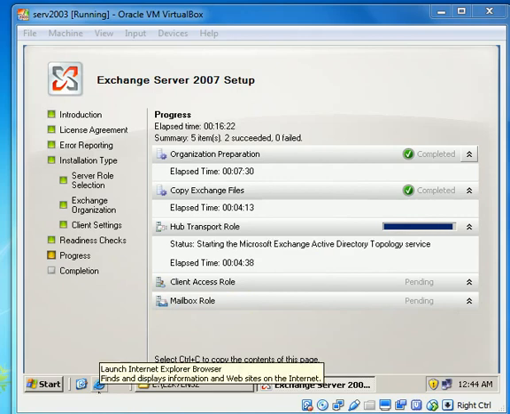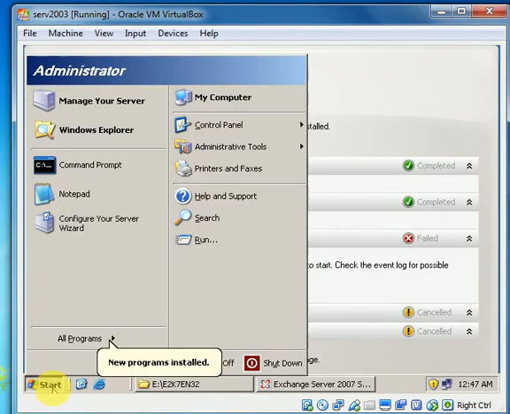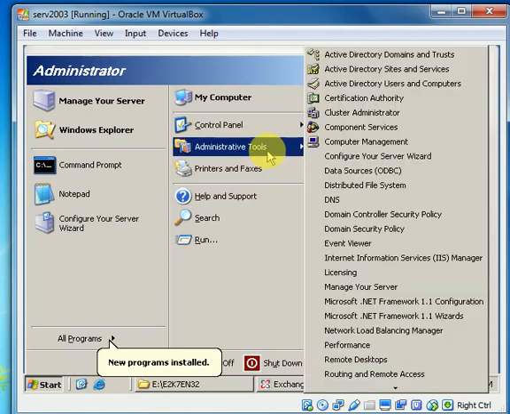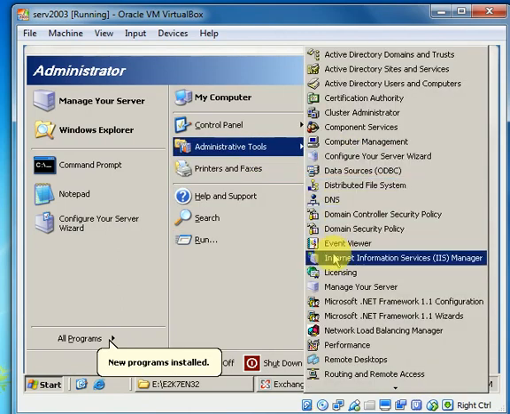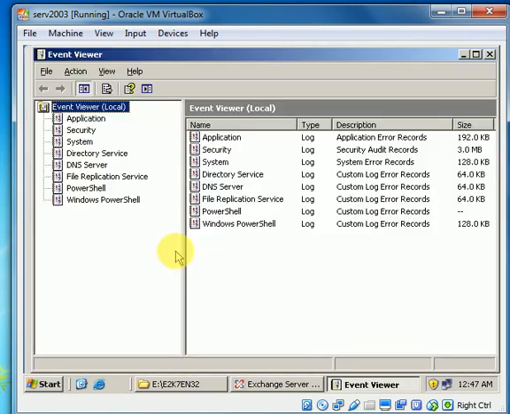It is still doing. Yes, guys, it is giving the error failed message due to the MS Exchange transport failure. The possible reason, which I have already told you, is that the log file is full in the event viewer. So I go to the log options, the event viewer options of this system, and then retry it.